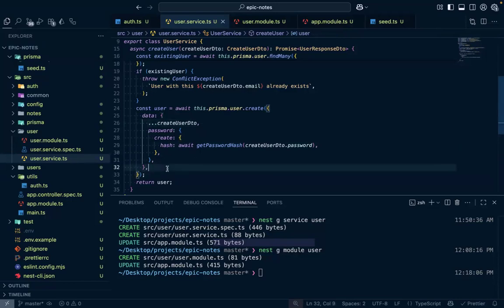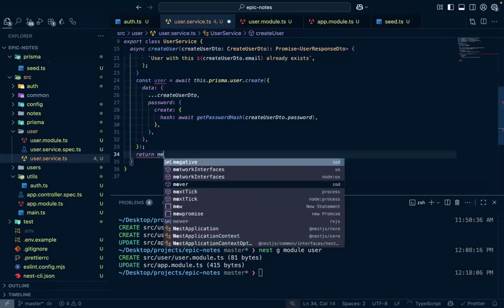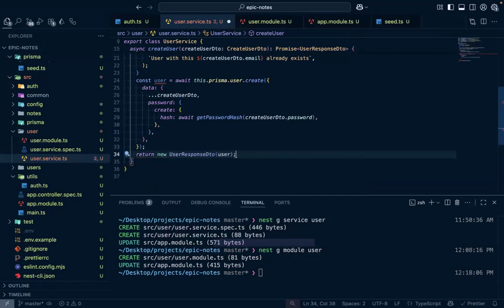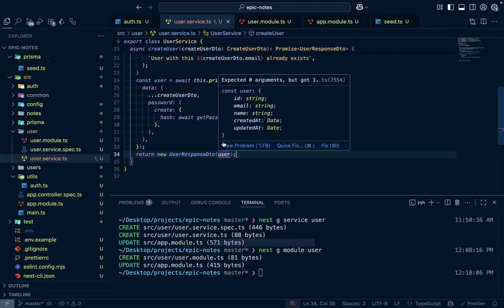Okay. So after doing this, you will return new user response DTO, passing the user. So now it's throwing an error. Expect 0 argument but got 1.